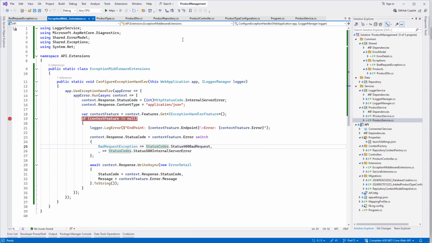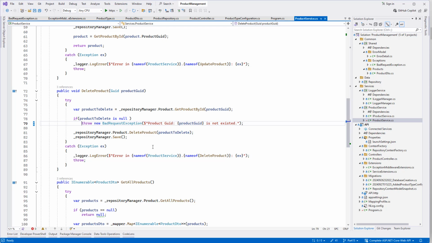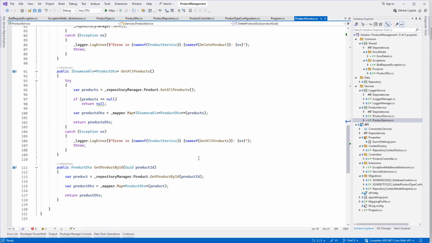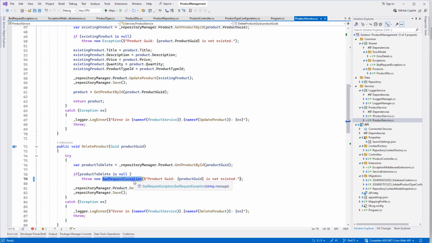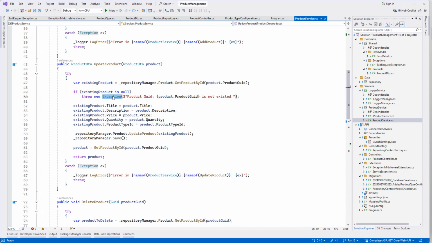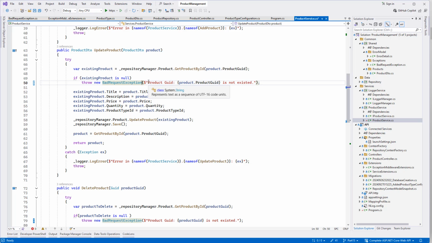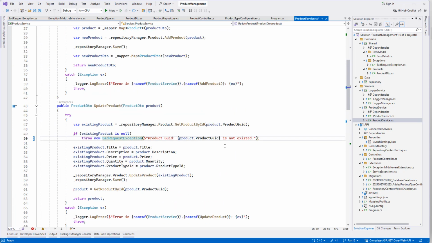Okay, so we can use that bad request in the update product also, right? If the product is not available, we can say this is a bad request, because the product GUID is not available, and that also returns the message, which is fine.